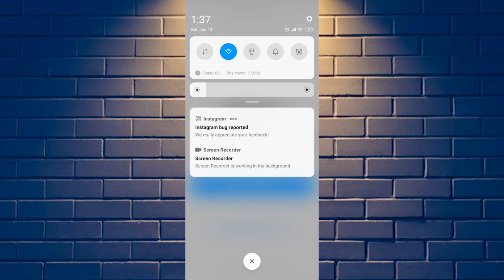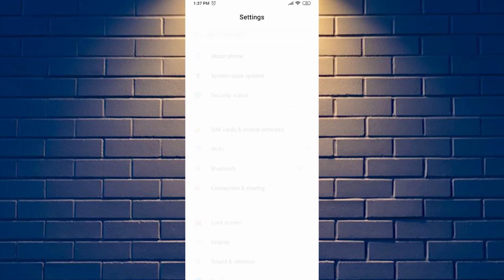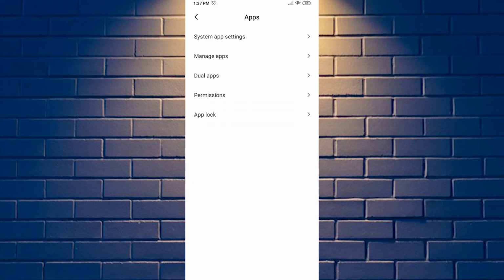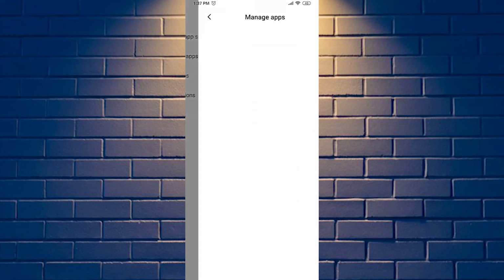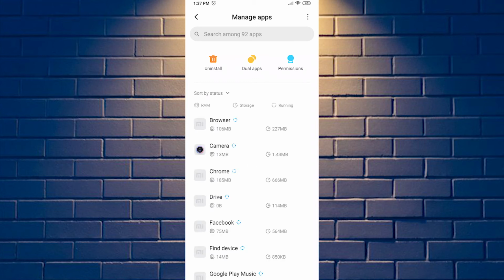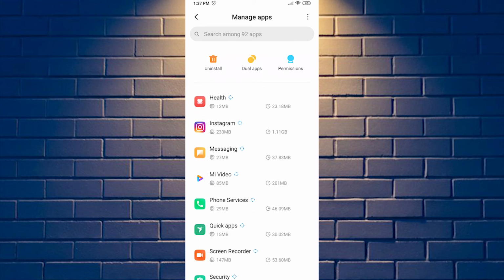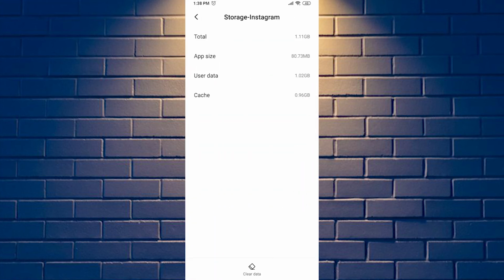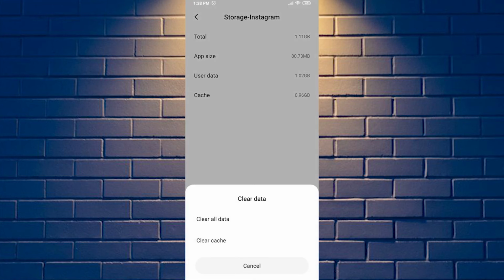Then you will go to the settings of your phone and go to applications. Then go to manage applications and go to Instagram. Then go to storage and click clear data, and click clear all data.